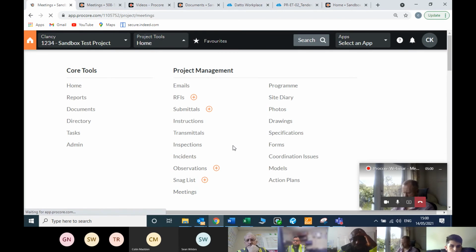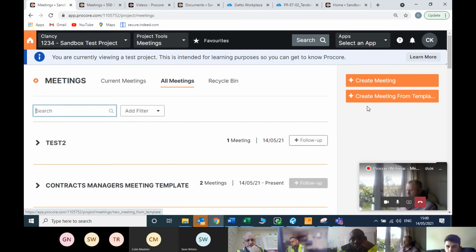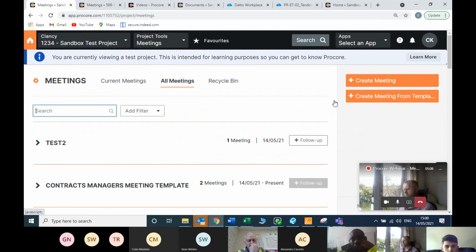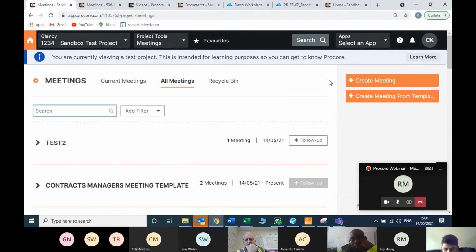There's two ways you can do it. We have preset agendas and templates on the system already, like your site meeting, internal site meetings, your contracts managers meetings templates. You can create a meeting with that preset agenda, or else you can create a meeting with your own agenda. That would mean you create your own agenda, your own items, for your own bespoke meeting. I'll go through both ways.